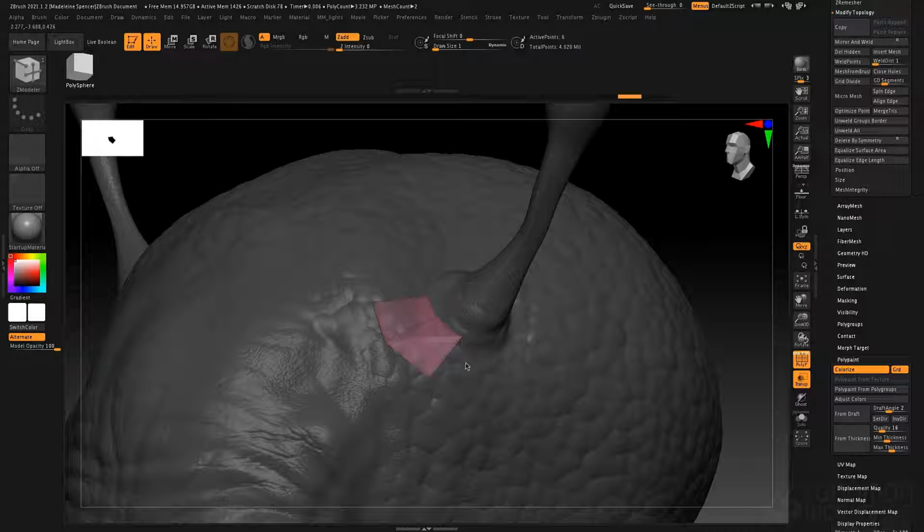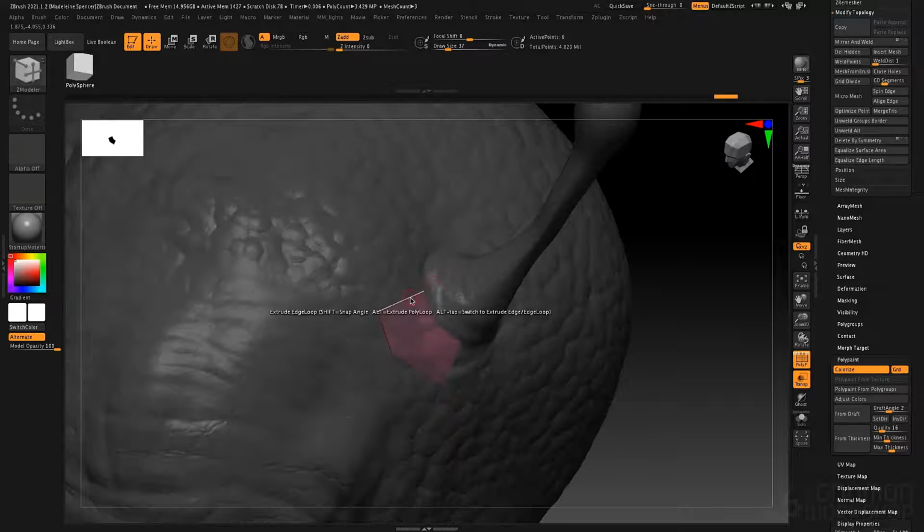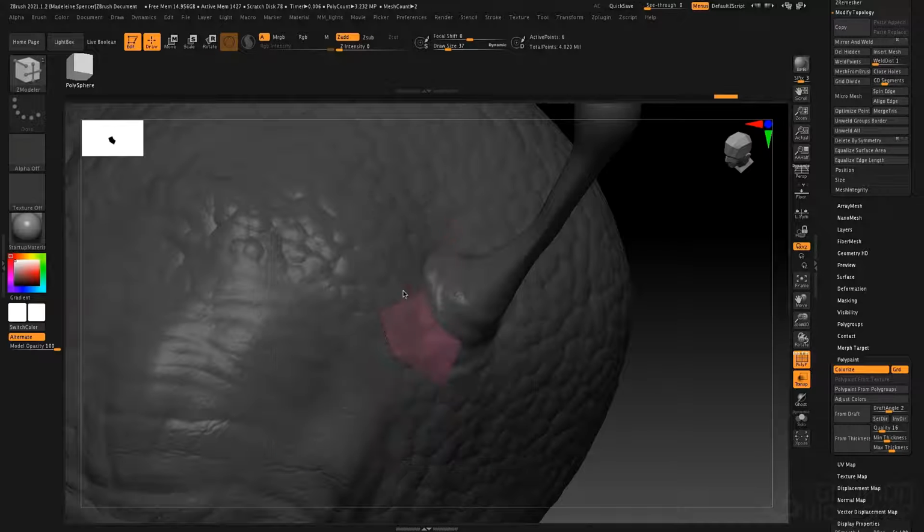So if I click and drag on these points here, let me turn my draw size up now. If I click drag these points, they're going to snap to the underlying surface. So I can move these around a bit. And I just want to create a ring of faces going around the base of this antenna. So I'll click on an edge. Now, if I press the space bar, I'm going to extrude an edge, and I want to make sure that I have snap to surface turned on. So now when I click and drag, it's going to snap to the underlying surface like this.